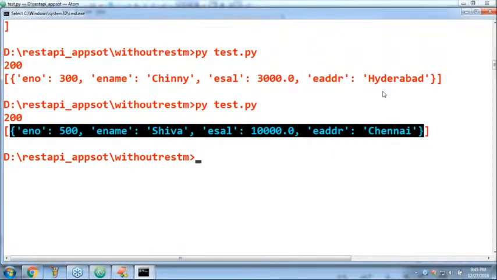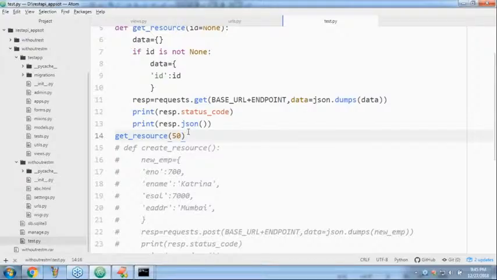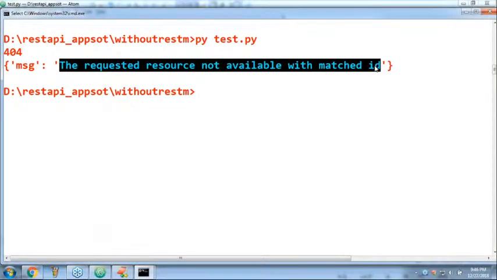Suppose I'm passing 50. What will happen? 50 I'm passing. So ID is there, but the corresponding resource is not available. Can you please observe? 404, the requested resource not available with matched ID. Perfect, it's going to work.